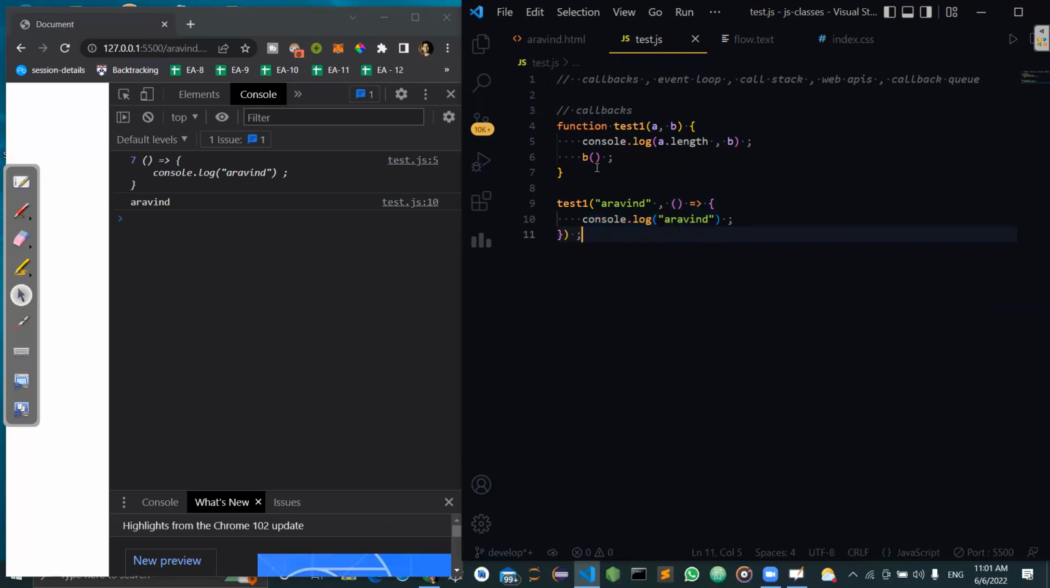So this is what a callback is. Whatever function I'm passing, I'm calling it back. So I'm calling that function in another function. So this is what I call a callback. Now B can be called a callback.